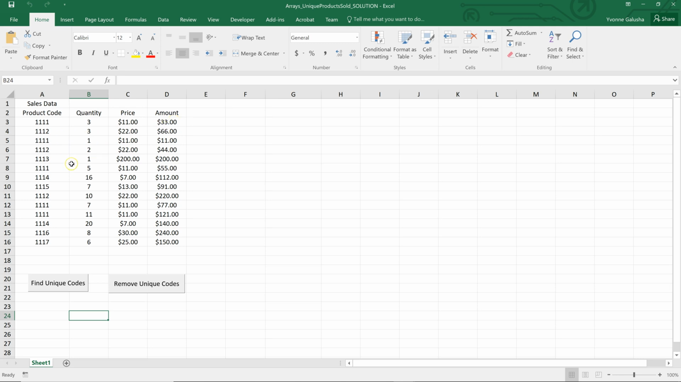So if you had a need to find out what products sold in this data set, you would need to go through and find out unique product codes. So that's what this macro does. And it lists each product code only once. This just removes them. So the purpose of this little video is to go through how to use arrays to solve this problem.